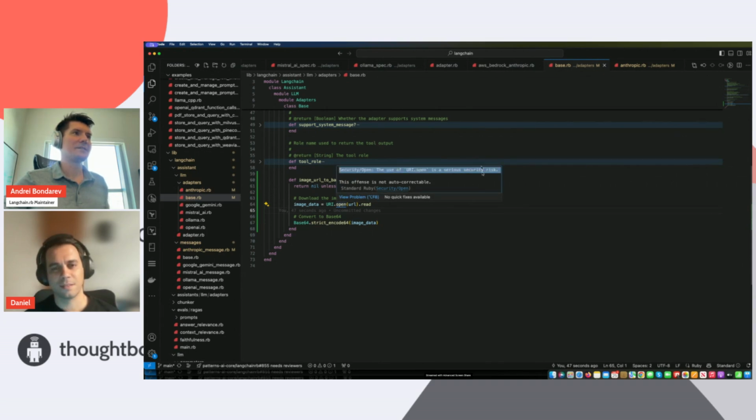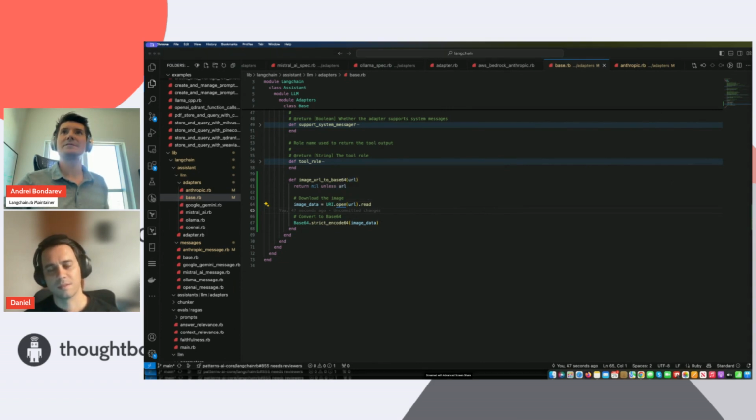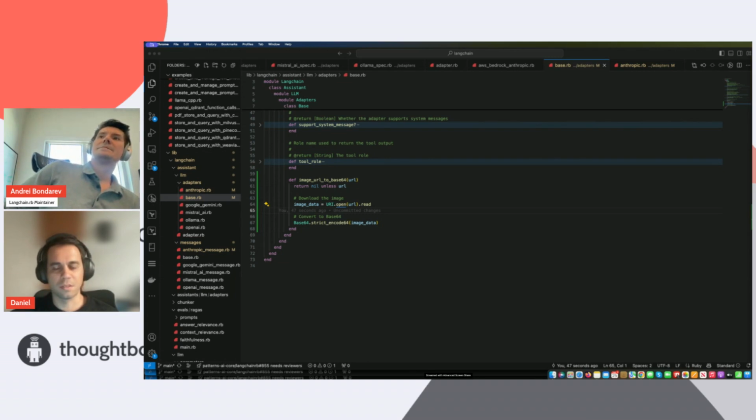So is there a better way to do this? I remember that I stumbled on this issue before, but I don't remember exactly what the better alternatives were. So if anyone in the chat knows, how to circumvent this security issue when using OpenURI to download images from URLs on the internet.